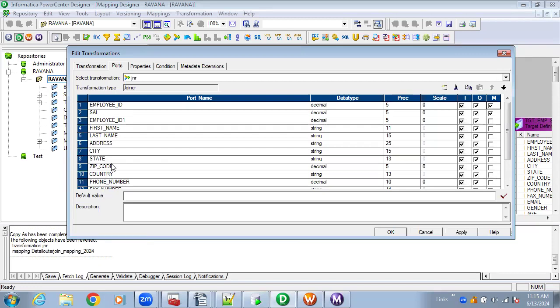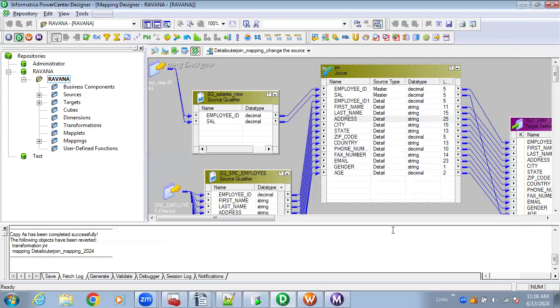Now, what would happen in detail outer? Null is there, that is going to come because this is detail outer join, right? Null will not come, but however 13356 will come because that is the master detail outer join with the master. Saving this.